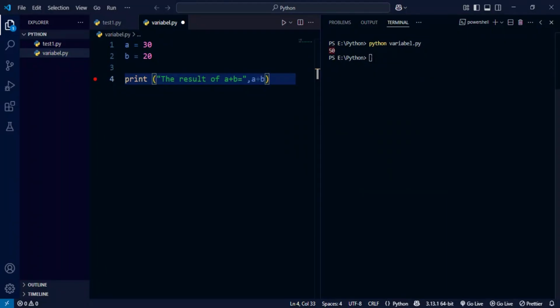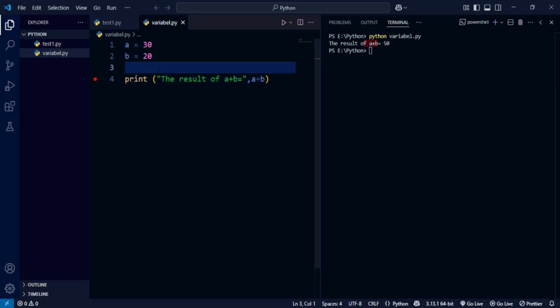Don't forget Ctrl+S. Let's see the results. Well, like this, there is a description or narration before the result, yes. The result of a plus b equals, yeah, like that. Then we will do the next one.